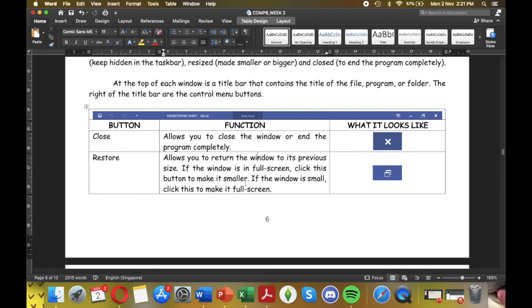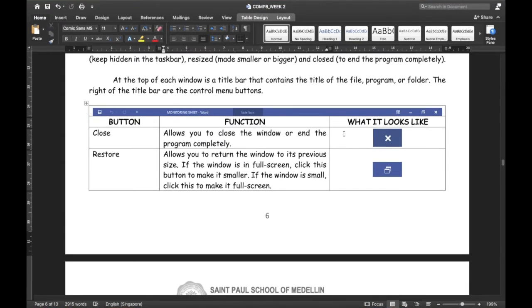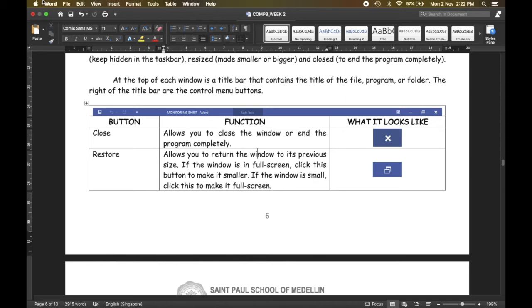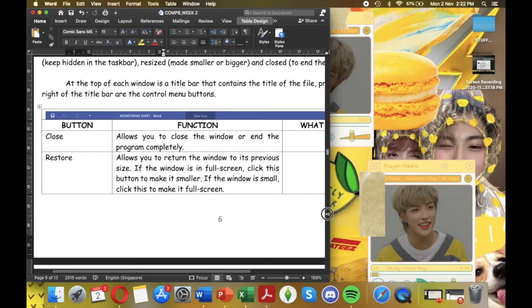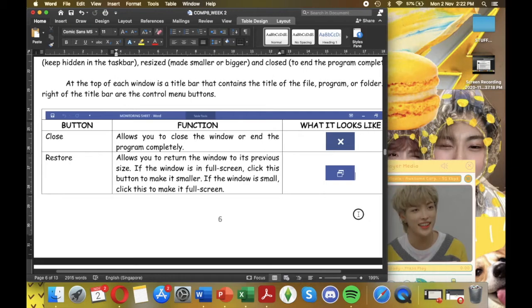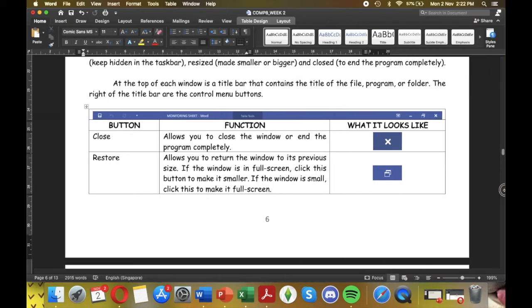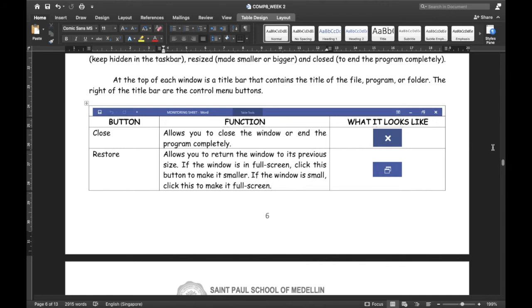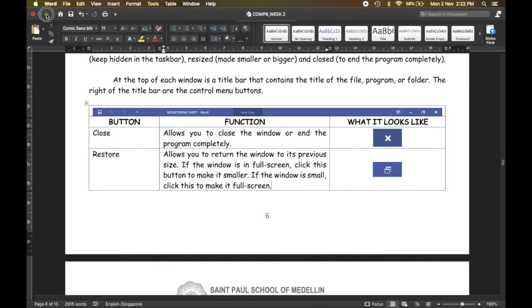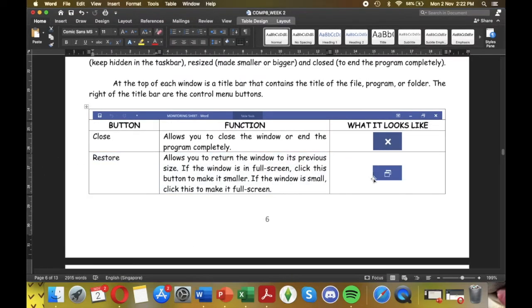When you restore a program, it allows you to return the window to its previous size. This is especially important when your window is in full screen. So when it's in full screen, you will see this. It allows you to return the window to its previous size. So when it's full screen, it's like this. And for example, you click this button, it goes back to being small, and you can resize it, doing something like this. But when it's full screen or maximized, you can't change the size. It's full screen, that's it. Okay, so that's what we call the restore button. It looks like this.